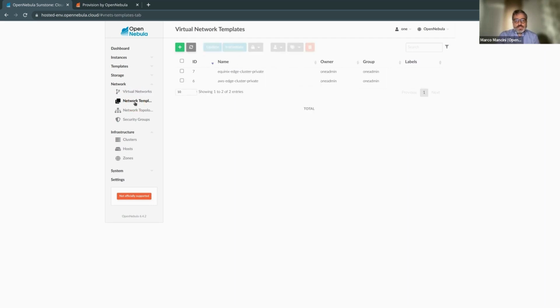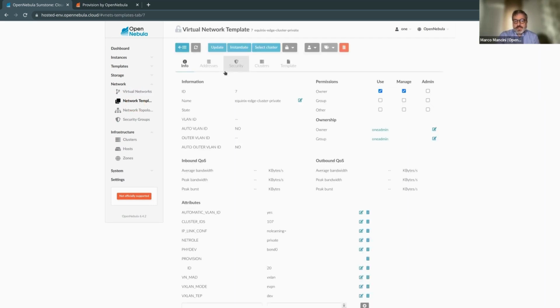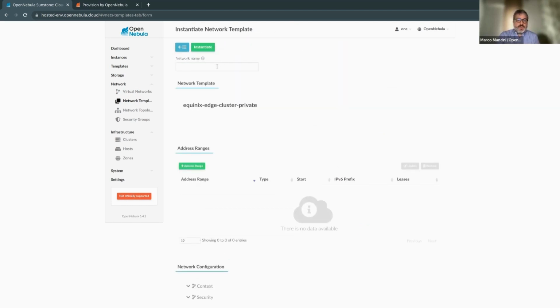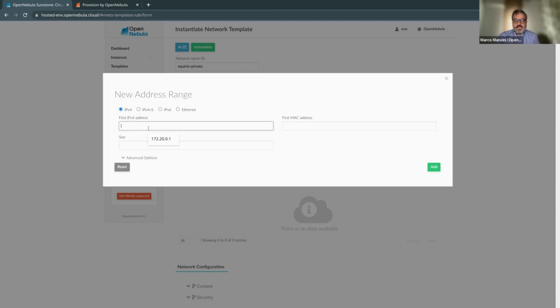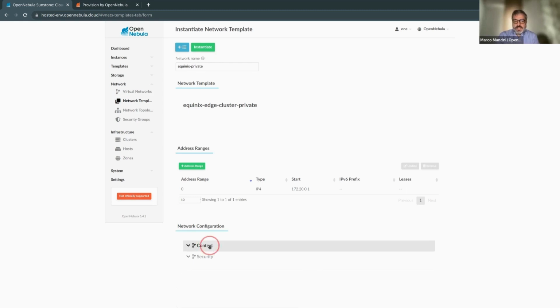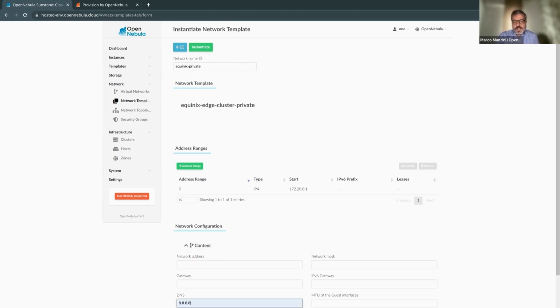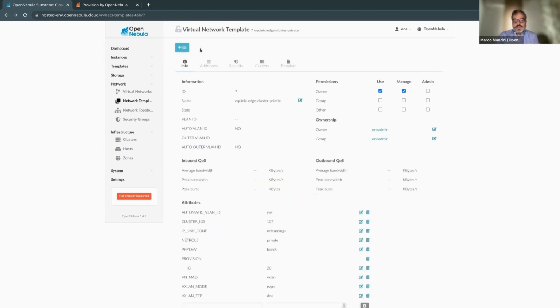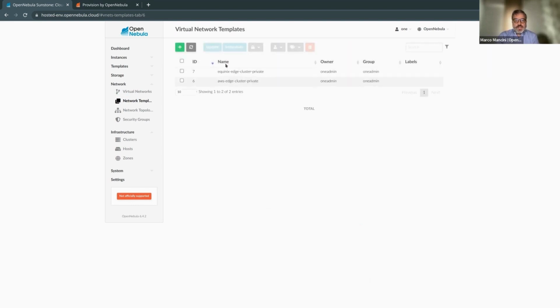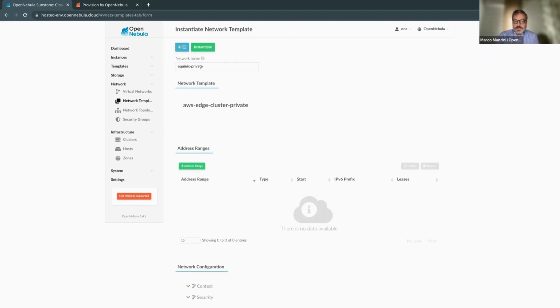A couple of networks have already been defined, the public ones, and 2 templates also have been created for creating these private networks that we need for the Kubernetes cluster. So I'm going to create a private network for the Equinix cluster in this case by instantiating the template that has been created during the provision. And then I can do the same for the AWS cluster. So I create another private network also for the AWS cluster.